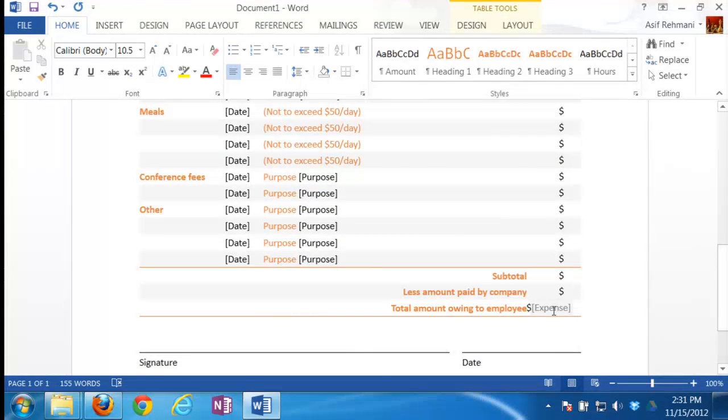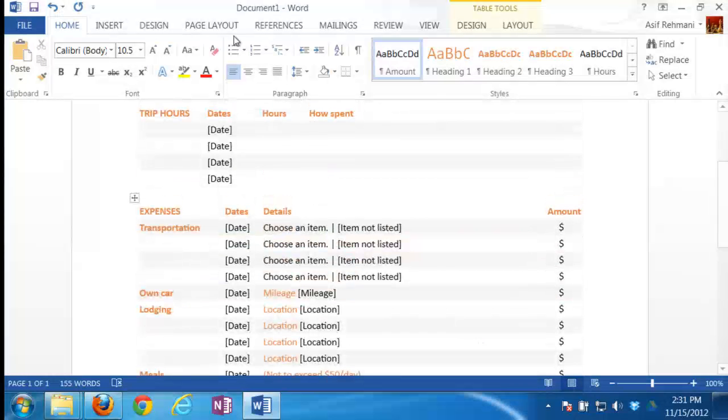Automatically, this should transfer the actual amount here, but we don't have all that stuff hooked up, so I'm going to go ahead and put something in here. Actually, we'll make it $300. Okay, so $300. Great. Let's save this.